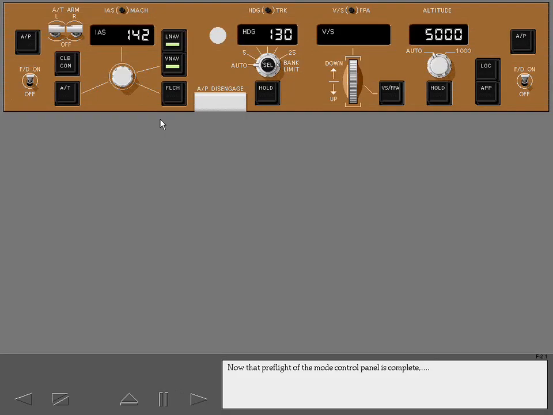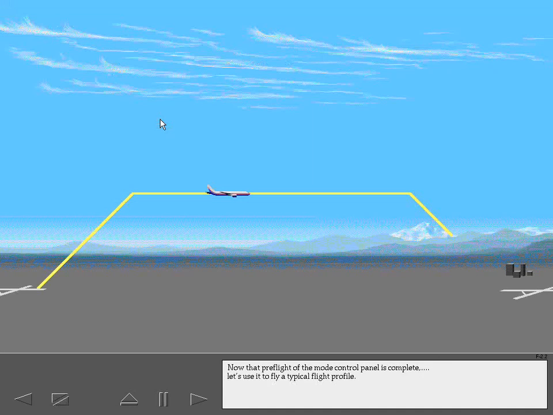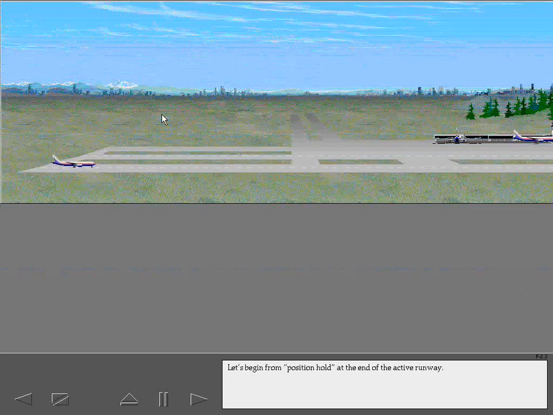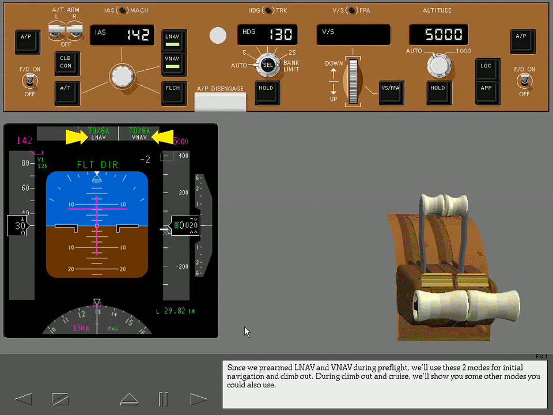Now that pre-flight of the mode control panel is complete, let's use it to fly a typical flight profile. Let's begin from position hold at the end of the active runway. Since we pre-armed LNAV and VNAV during pre-flight, we'll use these two modes for initial navigation and climb-out. During climb-out in cruise, we'll show you some other modes you could also use.